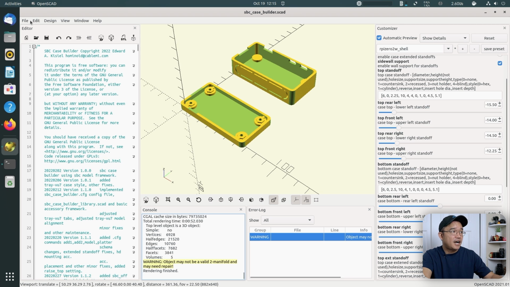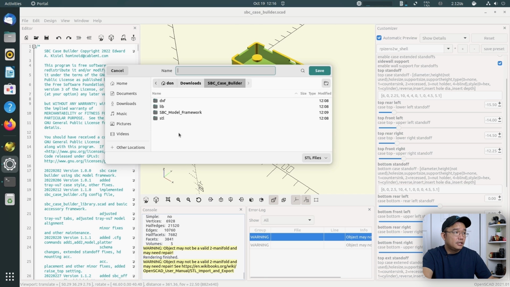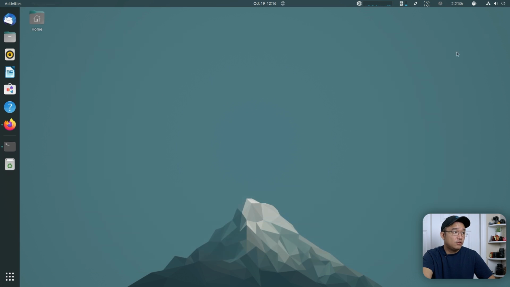You could either go to File, Export STL, which is the same hotkey of F7, and here, you just choose a location. I'm just gonna go into my documents. Actually, I'll just go to the home folder and save this as RPi02. Save. It's gonna create the STL for me. Right here, export it. I could close this out now because I don't need it.